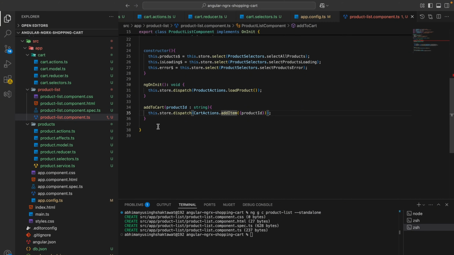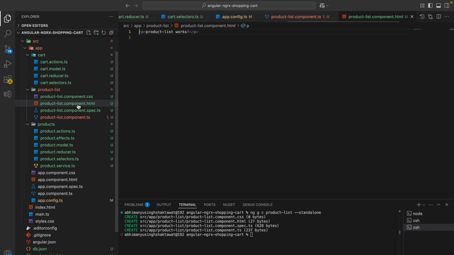So for this we have added this add to cart method. This method will make sure it adds to our cart list. Great. Now we can go into our template and we can start writing the product list component.